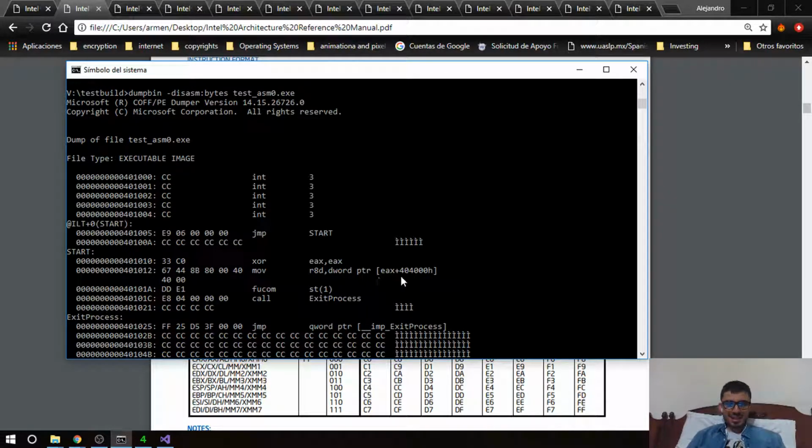I wrote it badly, I guess, but yeah, this is the displacement. And it goes 0 0 40 40 0 0. Okay, and that's pretty much it. Now this is an interesting part, the 67 thing.